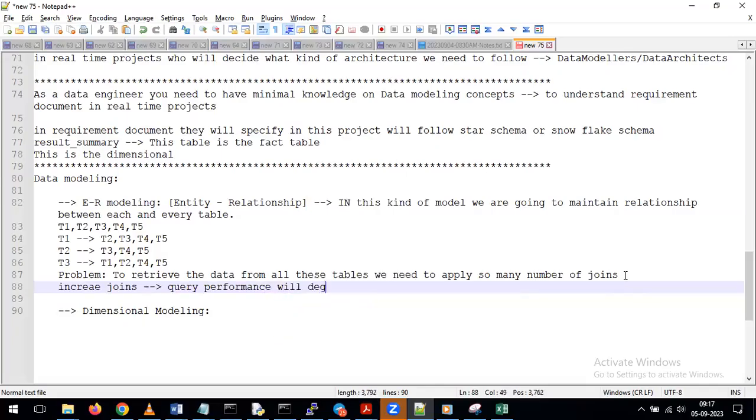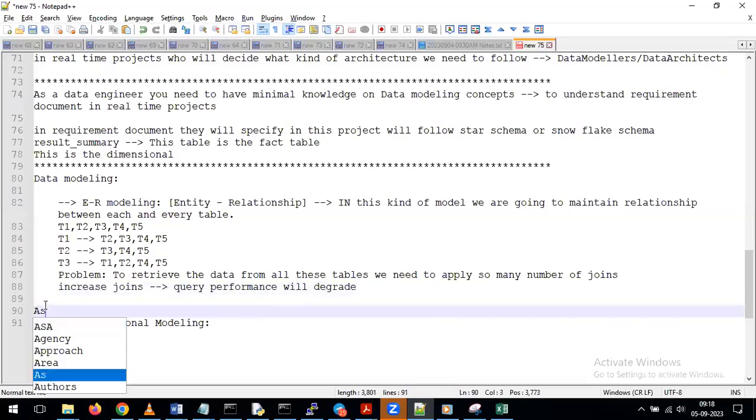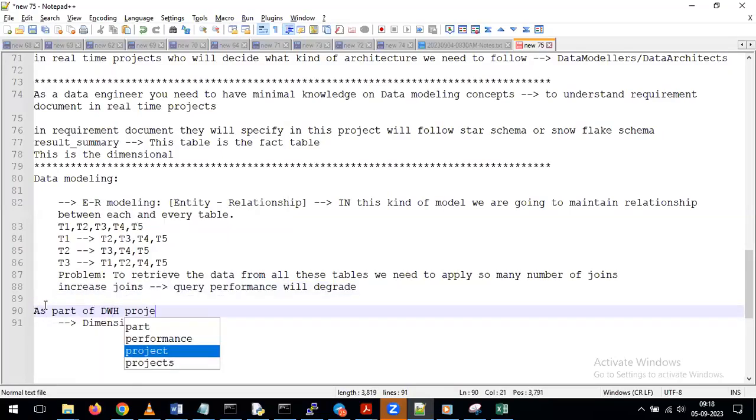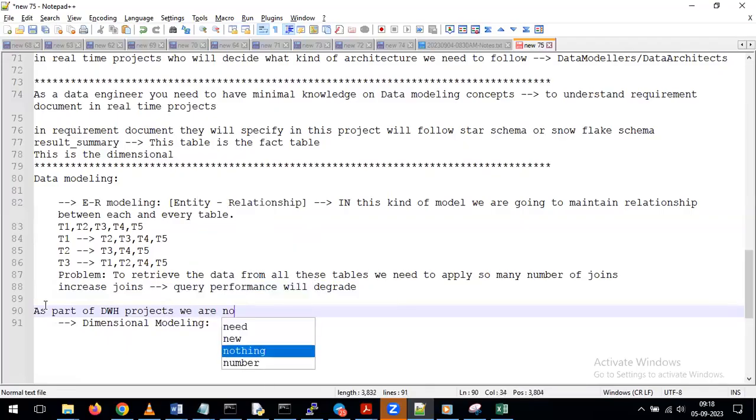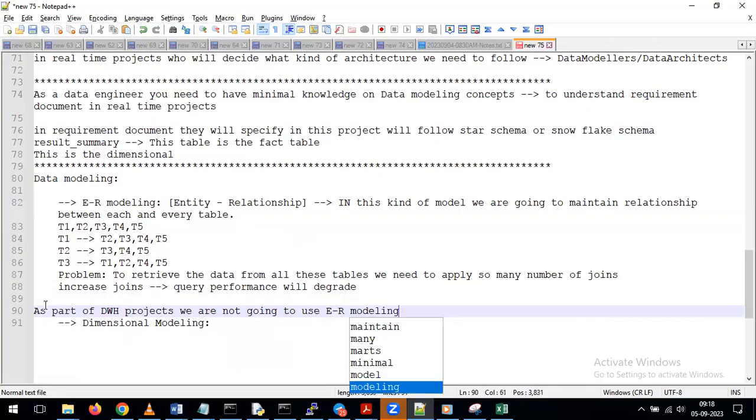Query performance will obviously degrade. That's the reason, as part of ER modeling, if you want to retrieve the data, we need to apply more joins, which is going to cause query performance degradation. That's the reason, as part of data warehousing projects, we are not going to use ER modeling, to avoid more joins on a huge amount of data.